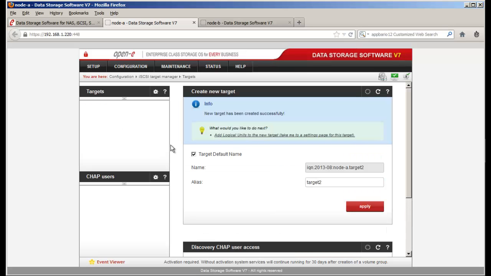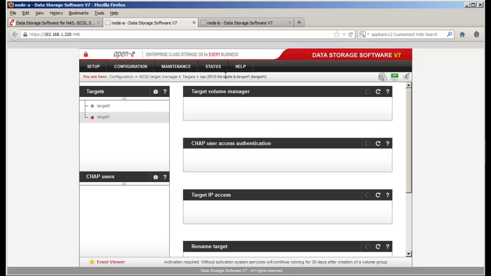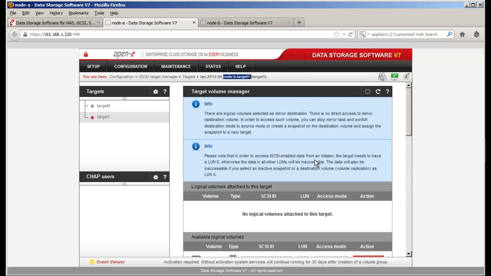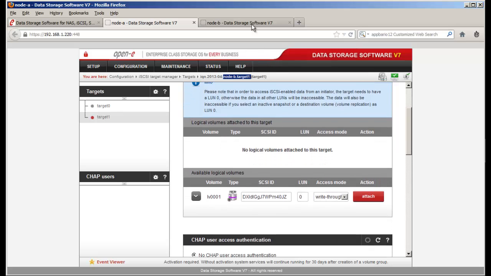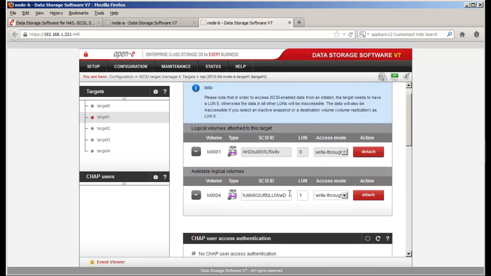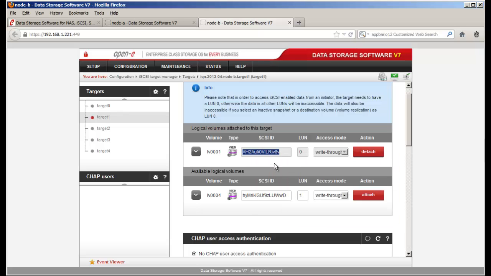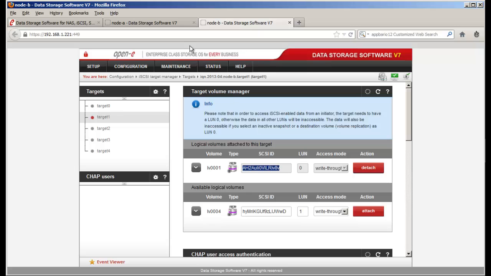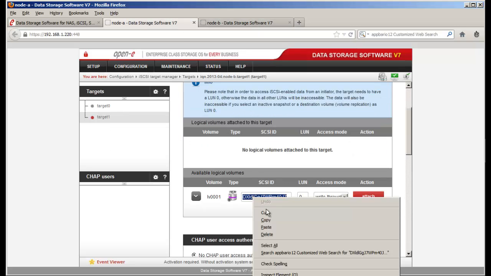So on A, when you look at that target name, it's telling me that this is node B's source volume. It's really good to know, especially for troubleshooting, or if you need to know where certain volumes are and who owns them. It's just valuable and saves you a lot of hunting time. So I'll copy the SCSI ID from node B on that target 1, and we'll paste it on node A.